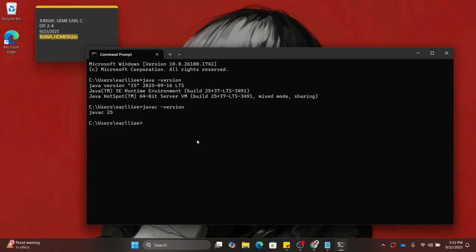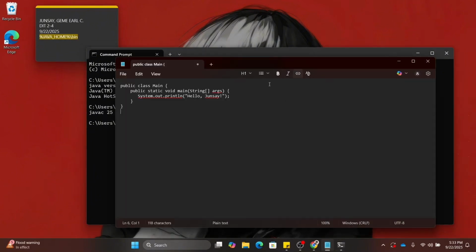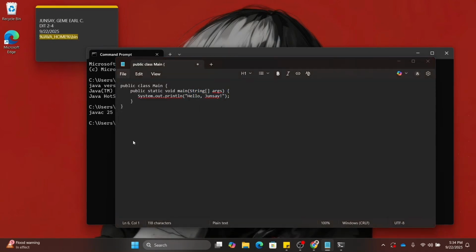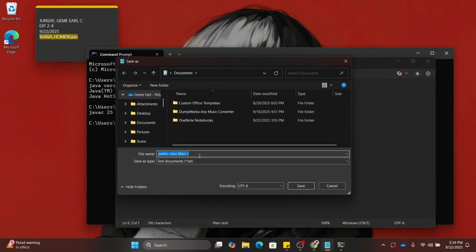The next step is to see if the Java program will work. This is the program I made. I just copied it. Here in the file name, put hellohunsai.java. Then save it.